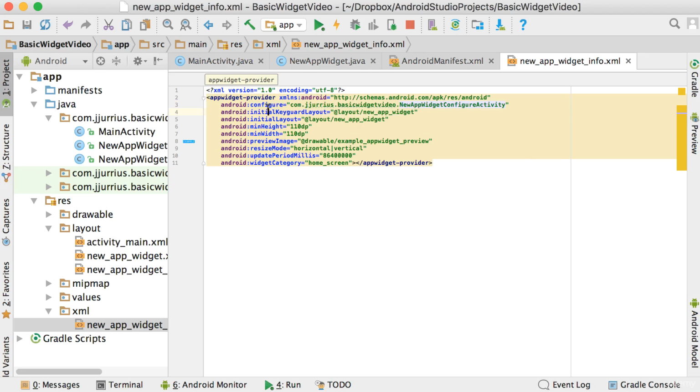Now there's also an initial keyguard layout, but remember we said we only want to have it on the home screen, so we'll not be using that line, so I can just delete it. And then there's an initial layout. The initial layout is basically pointing to how your widget will look. And you'll see it goes to layout, new app widget.